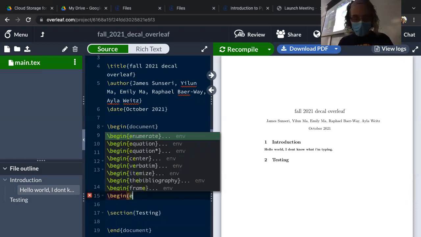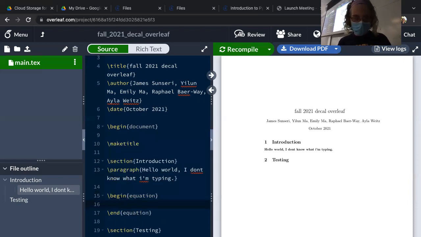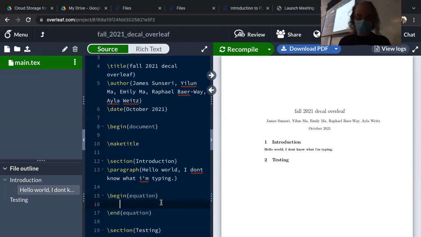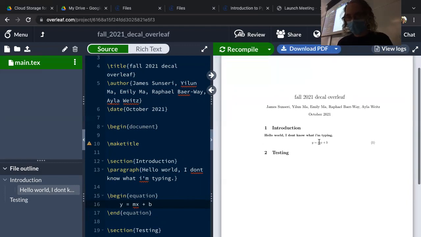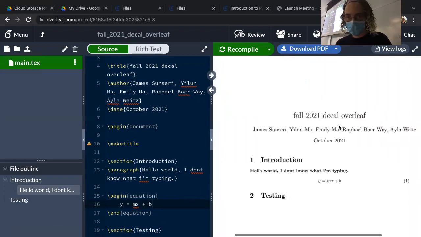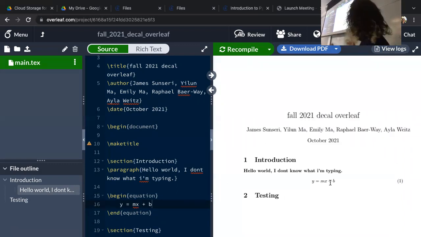But if I want to write an equation, I could do \begin{equation} and \end{equation}. You have to have a start and an end to whatever your equation is. And then inside we enter math mode, and you could do y is equal to mx plus b, for example. And now we have a numbered equation. Maybe I can zoom in a little bit. We have a y equals mx plus b equation.